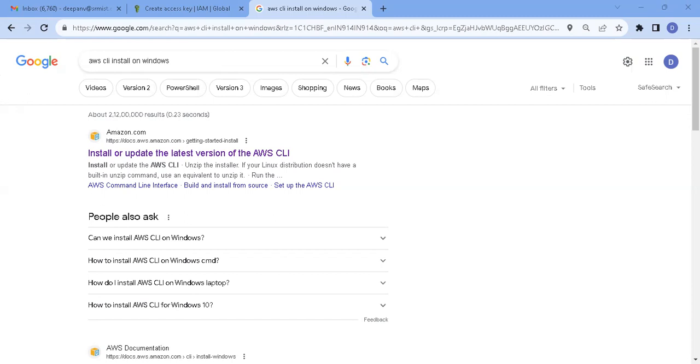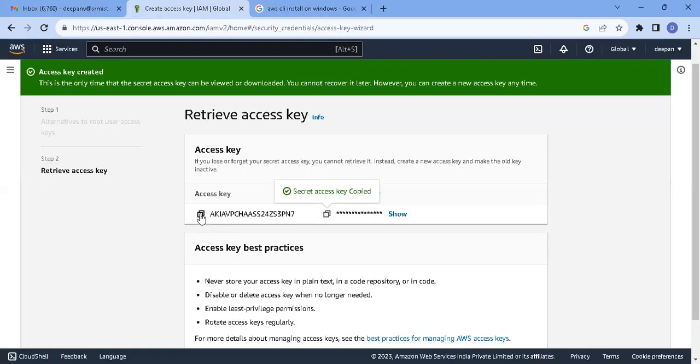The next command that I'm going to type is aws configure. Once I give aws configure, it asks for the AWS access key ID. Where to get this access key ID: I have copied this access key ID, and I'm going to paste it here with Control V. Access key copied. Then it asks for the AWS secret access key.